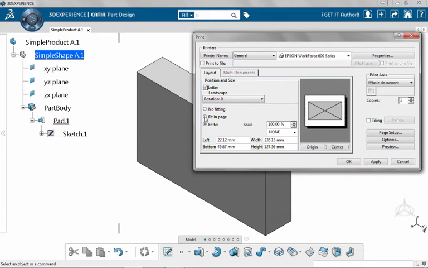I can also say fit in page so that the dimension that first intersects the edges of the paper size is the one that becomes the maximum on the page. And I can also do no fitting. So there's the actual size of the part. I'm going to leave it at fit in page.